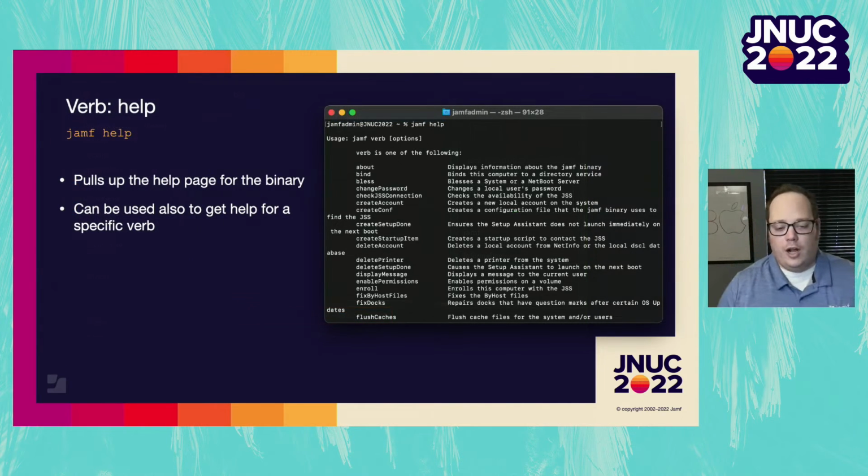So we'll talk through some verbs that we have. The first one I'm going to go into is jamf help. jamf help is a kind of manual or man page for the Jamf binary. We get a list of verb options from it and descriptions of those and how they can be used. Also, you can get more information about individual verbs here by running jamf help and then the name of the verb that you want more information about. I'll be showing this feature a lot in my examples, as you'll see further in my slides.